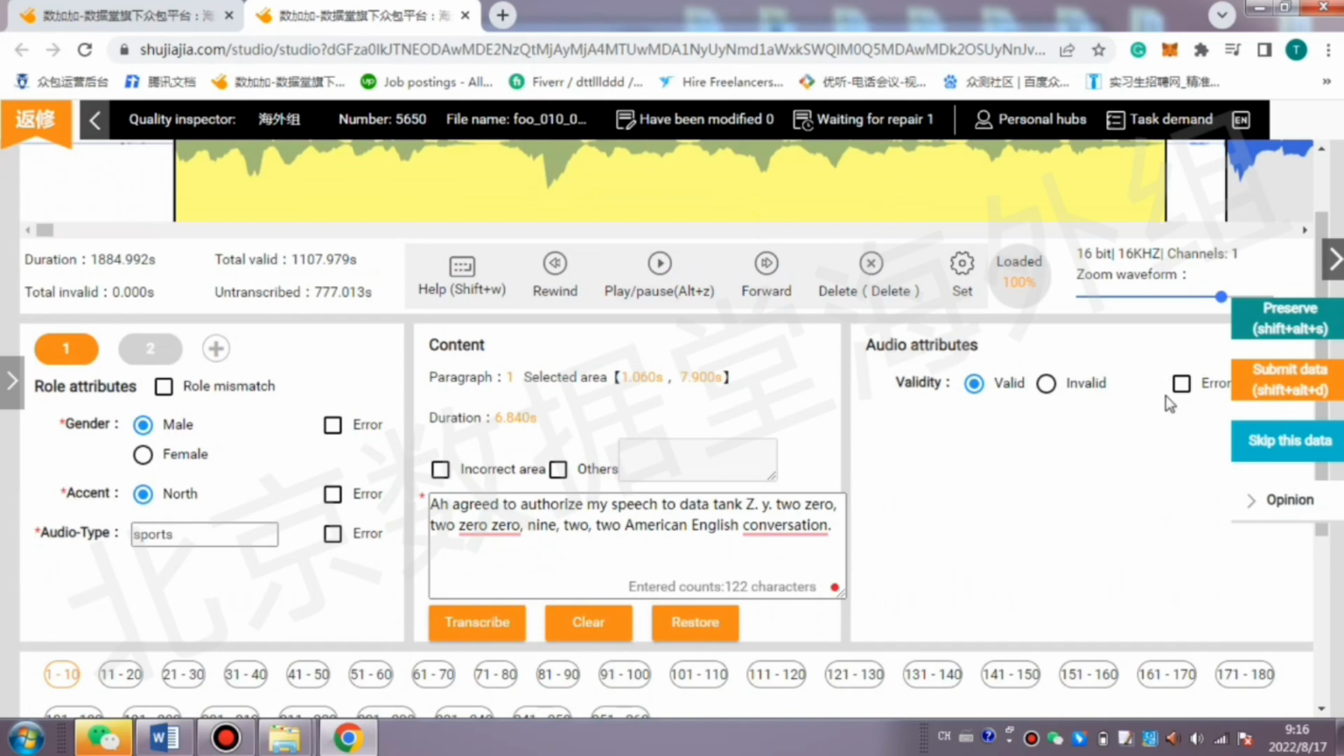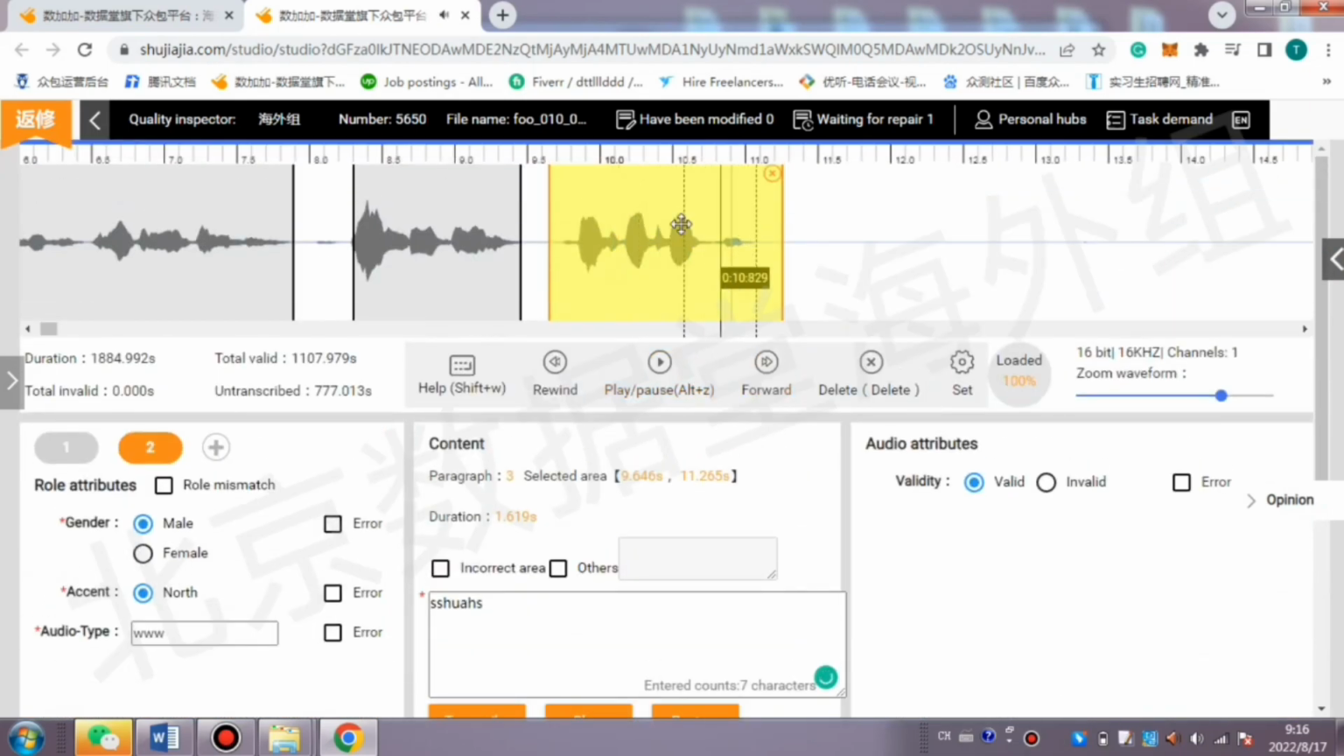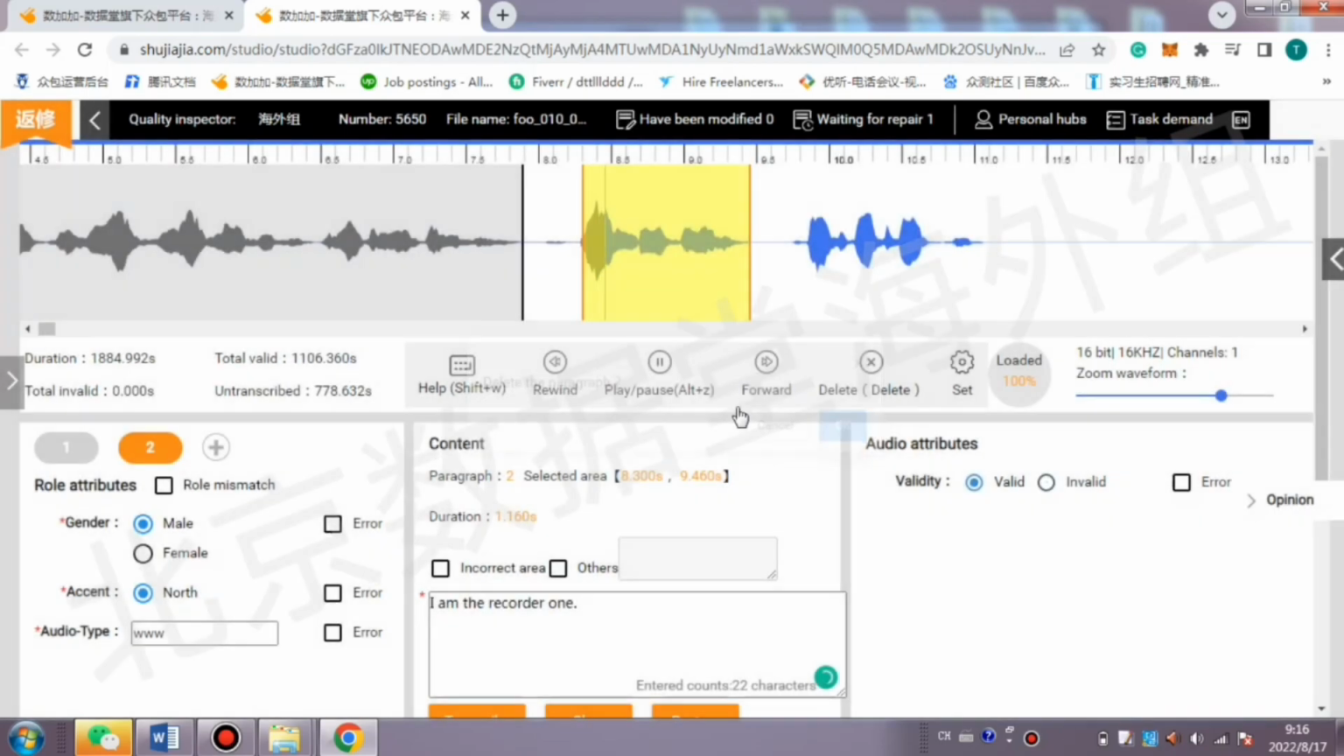And on the right side, this one shows the validity, because sometimes the audio is invalid. So for example, if this one is invalid, you can mark it as invalid, or you can delete the segment. Either way, it depends on our guidelines, so you just have to make sure.